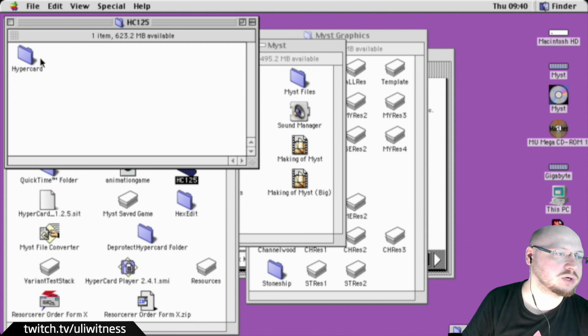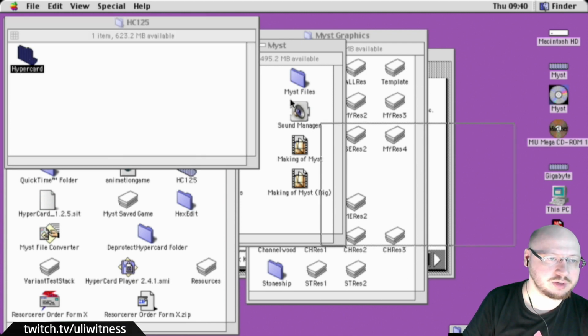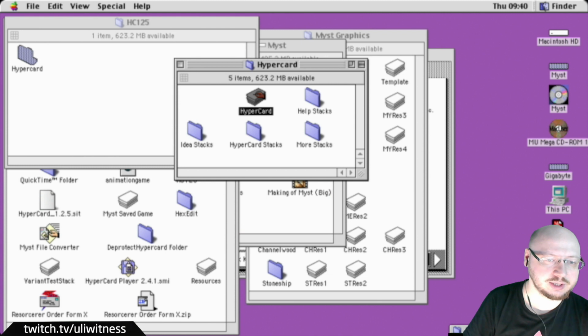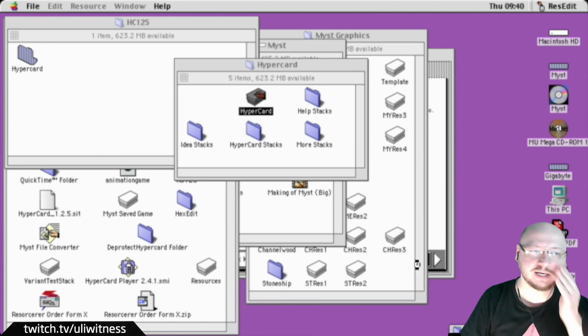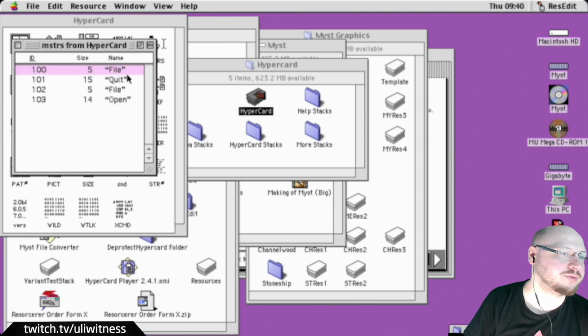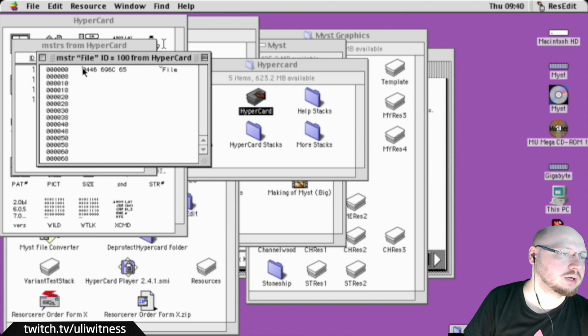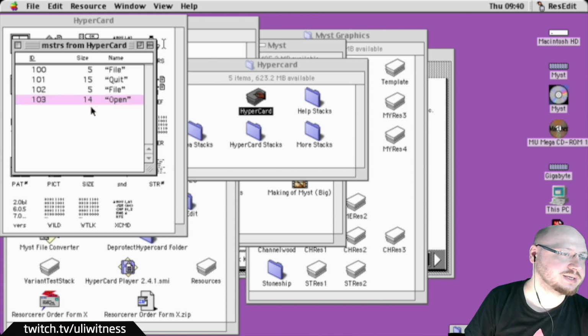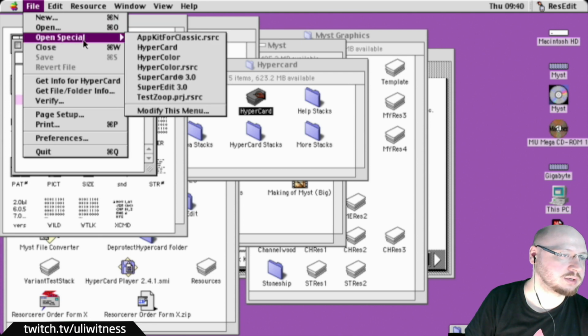Here I have HyperCard 1.2.5, so the last 1x release. And if you look at that with ResEdit, it has these funny mstr resources in there. And that contains file quit, which says here quit HyperCard, and file open, which says OpenStack. So these are basically just strings. I could map them, I should probably have done that, come to think of it.